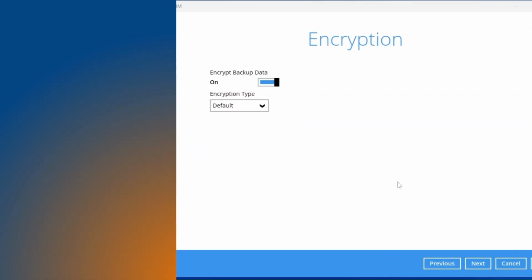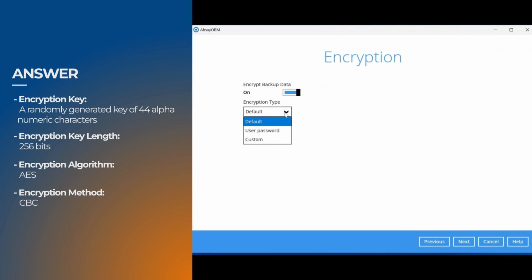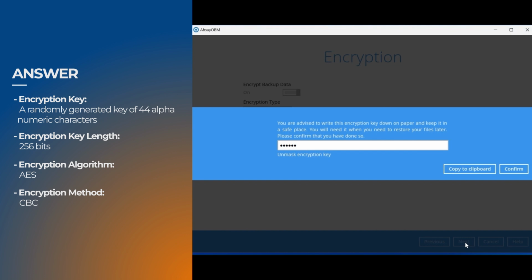For backup sets created with AhsayOBM or AhsayACB version 9.1 or above, the default encryption setting of a backup set is an AES 256-bit encryption technology and a randomly generated key made of 44 alphanumeric characters, which uses CBC as encryption method. Each backup set will have its own unique encryption key, even if the user had chosen to use default setting for their backup sets.